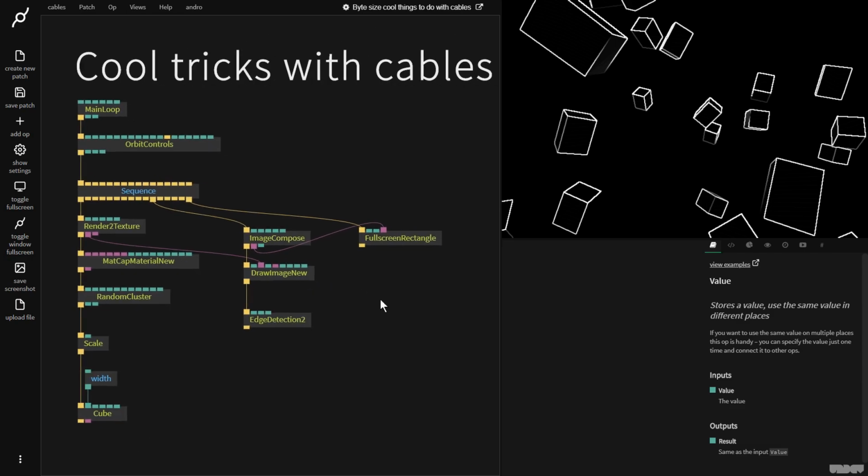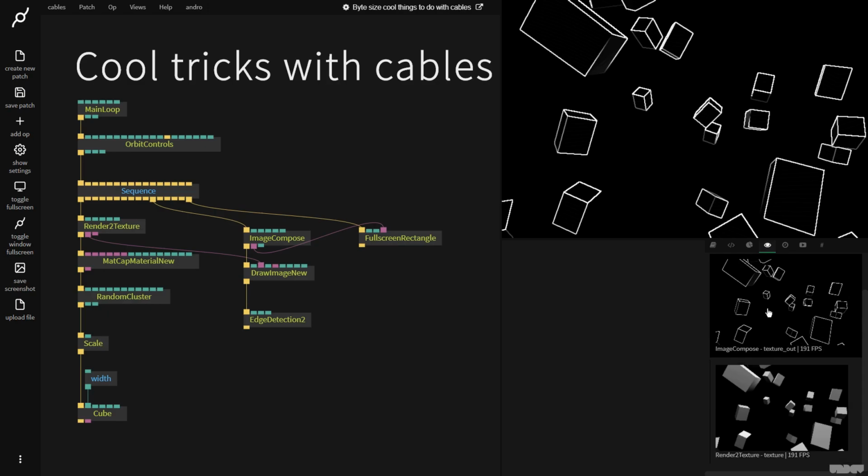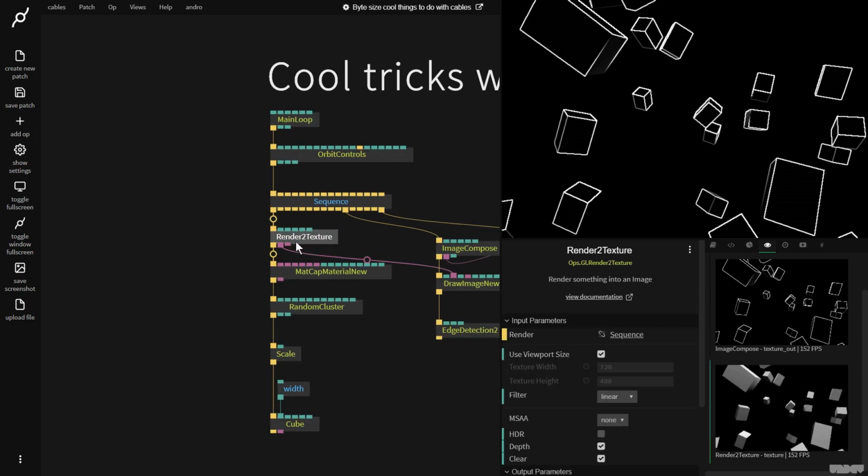Another one that we have is texture preview. So if I click this eye symbol here, as you can see, we now see the entire pipeline. So if I click this, it flashes and takes me here. If I click this, it flashes and takes me there. So when you've got a lot of image compose channels, this is a really handy way to debug and just to find where the effects are inside of your patches.